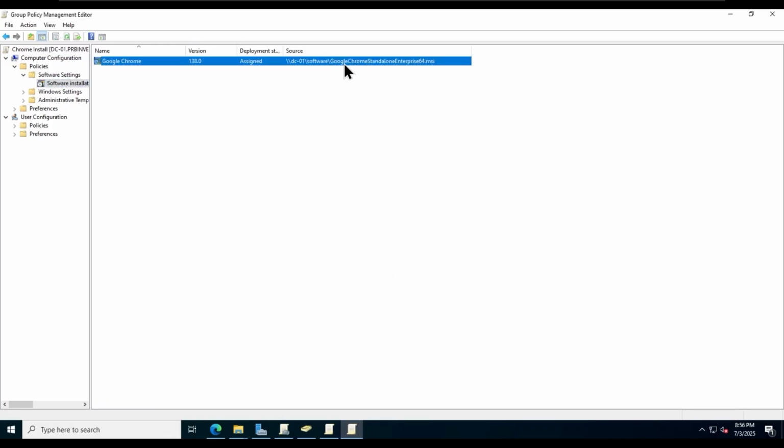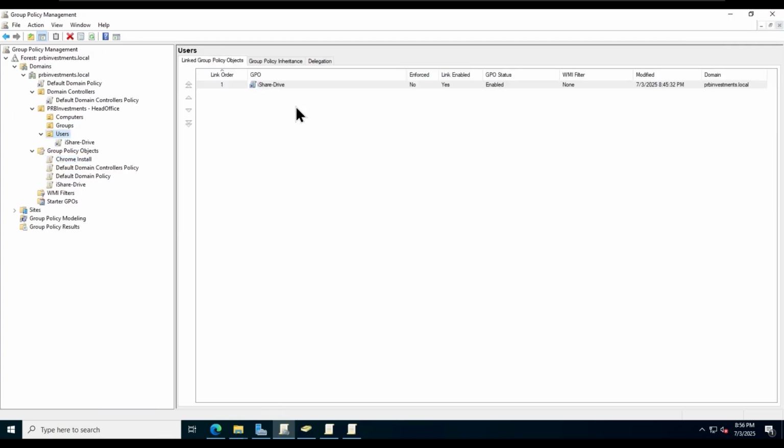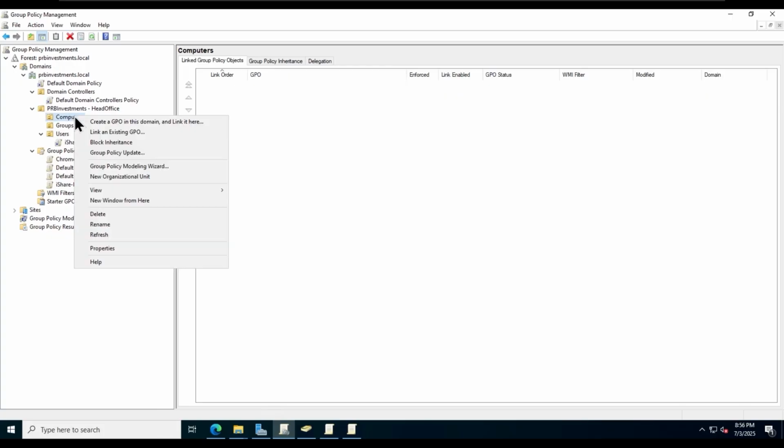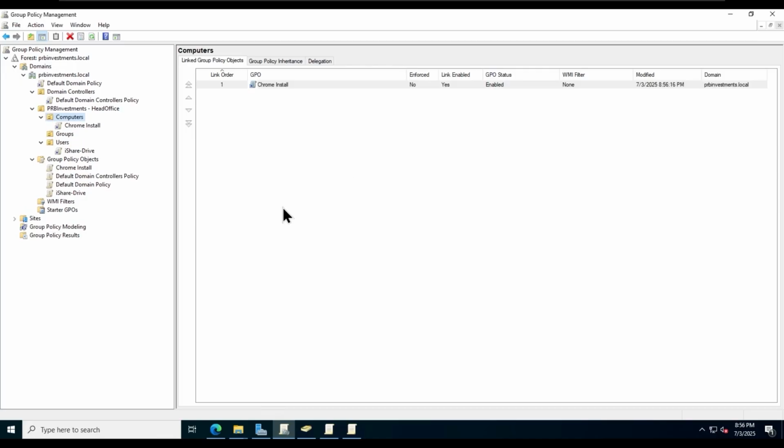So now we need to link it to an OU. Since this is a policy that applies to computer objects, we need to assign it to our computers OU. So I will right-click on our computers OU. Then I will select Link an Existing GPO, select our Chrome Install GPO and click OK. I'll click on the Chrome Install GPO to view the settings.